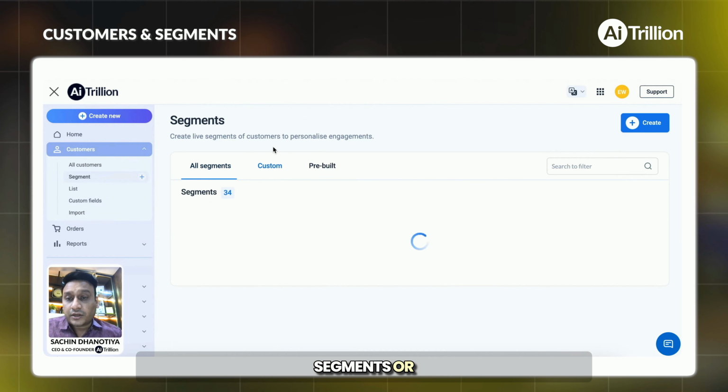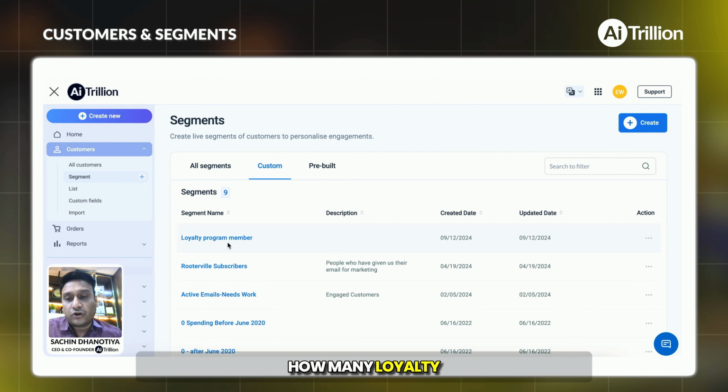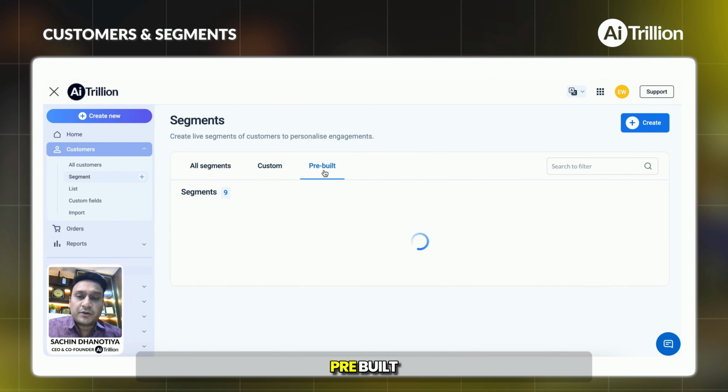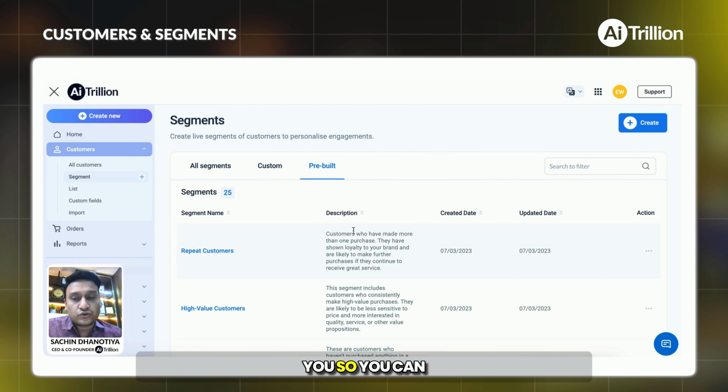segments or custom segments which are built by a customer like you, like how many loyalty program members they have, how many subscribers they have, and even we have pre-built segments available for you, so you can reuse these segments for better automation and personalization.